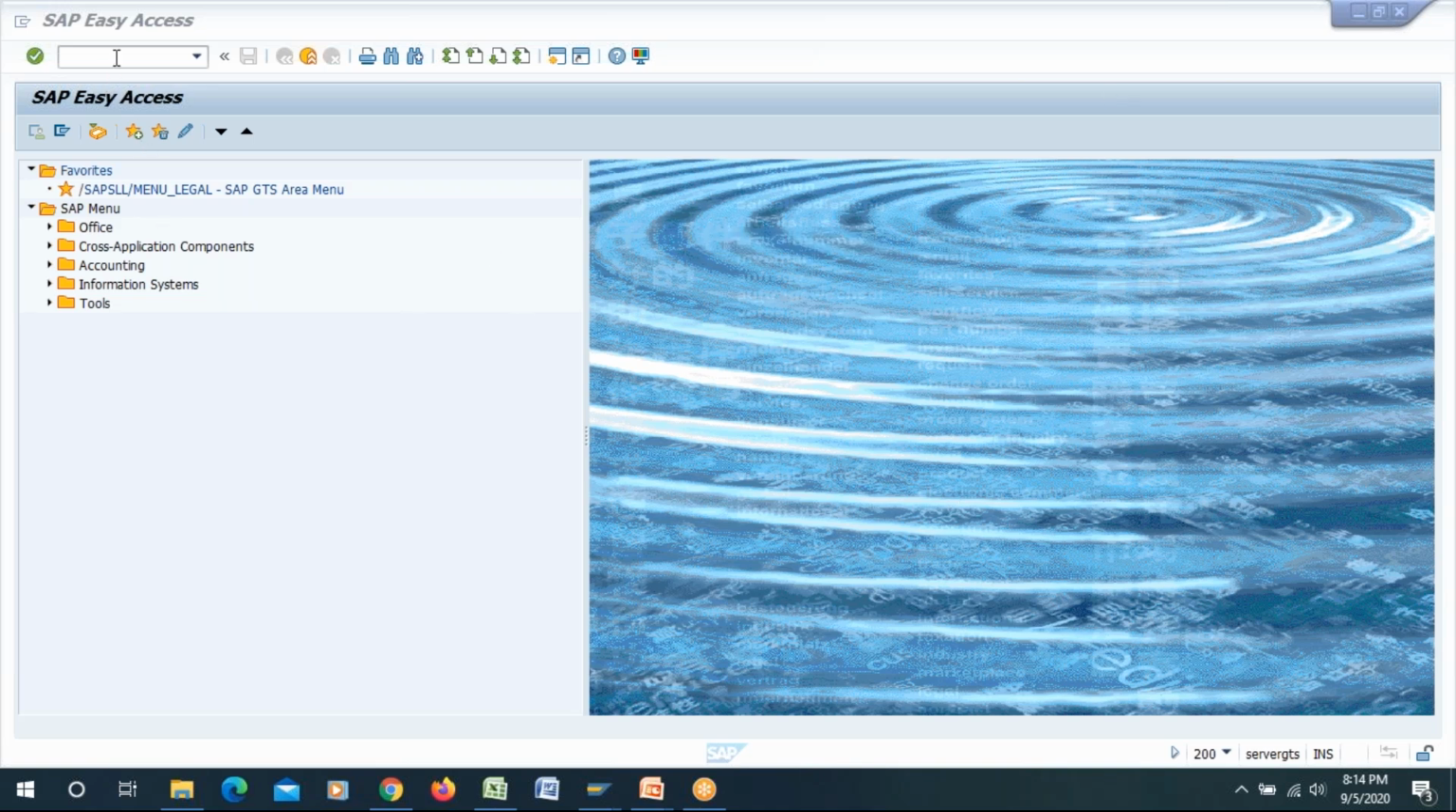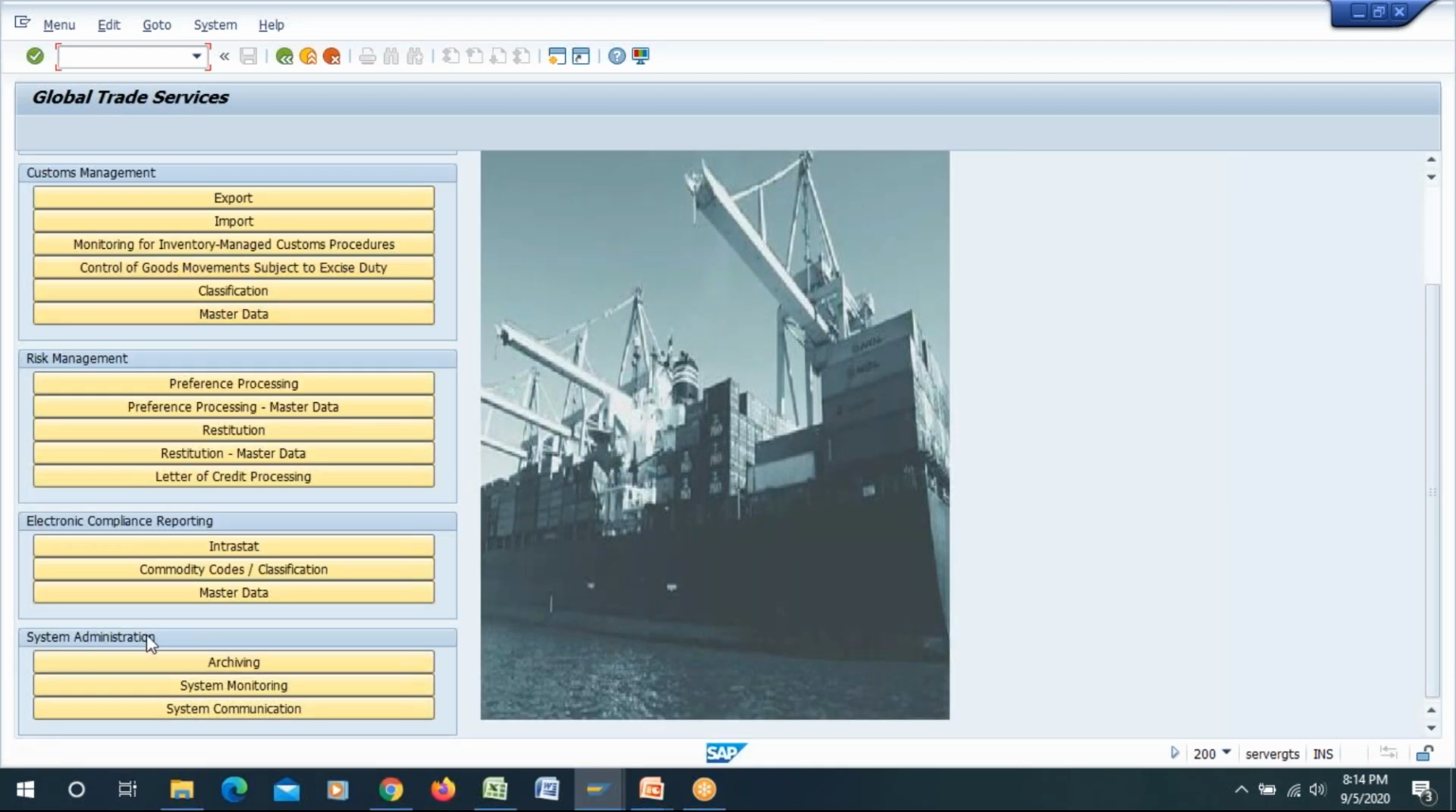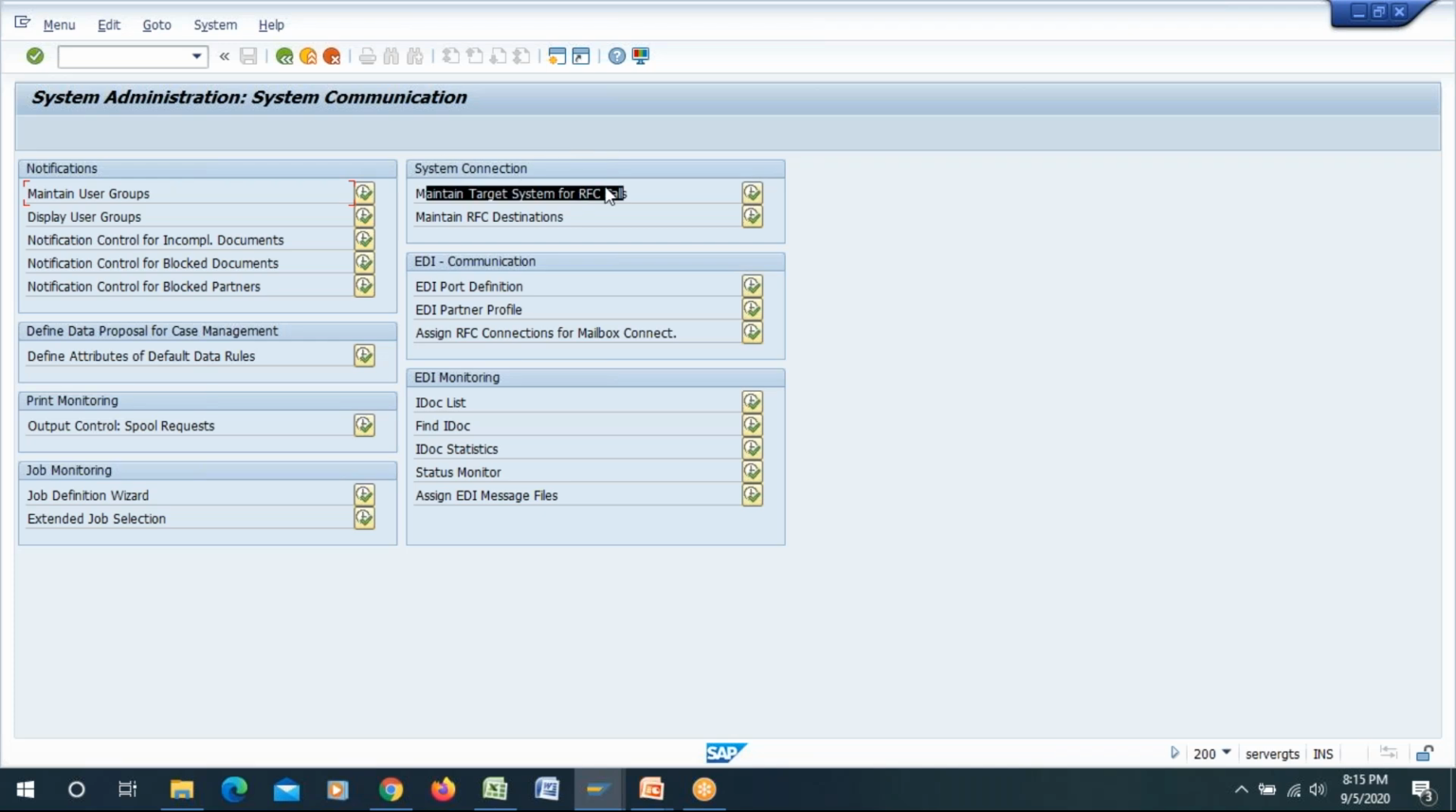If there is any other question, you can also put your question over here. Now we were discussing the communication process. So two remaining steps, we need to go to the GTS area menu, then under system administration, system communication. So you can see here system connection. First is maintain target system for RFC calls, which is nothing but the same step which we discussed as part of the ECC RFC connection, step number 3. So here the only difference is that in ECC we said GTS will be our destination system, and here we are in the GTS system.